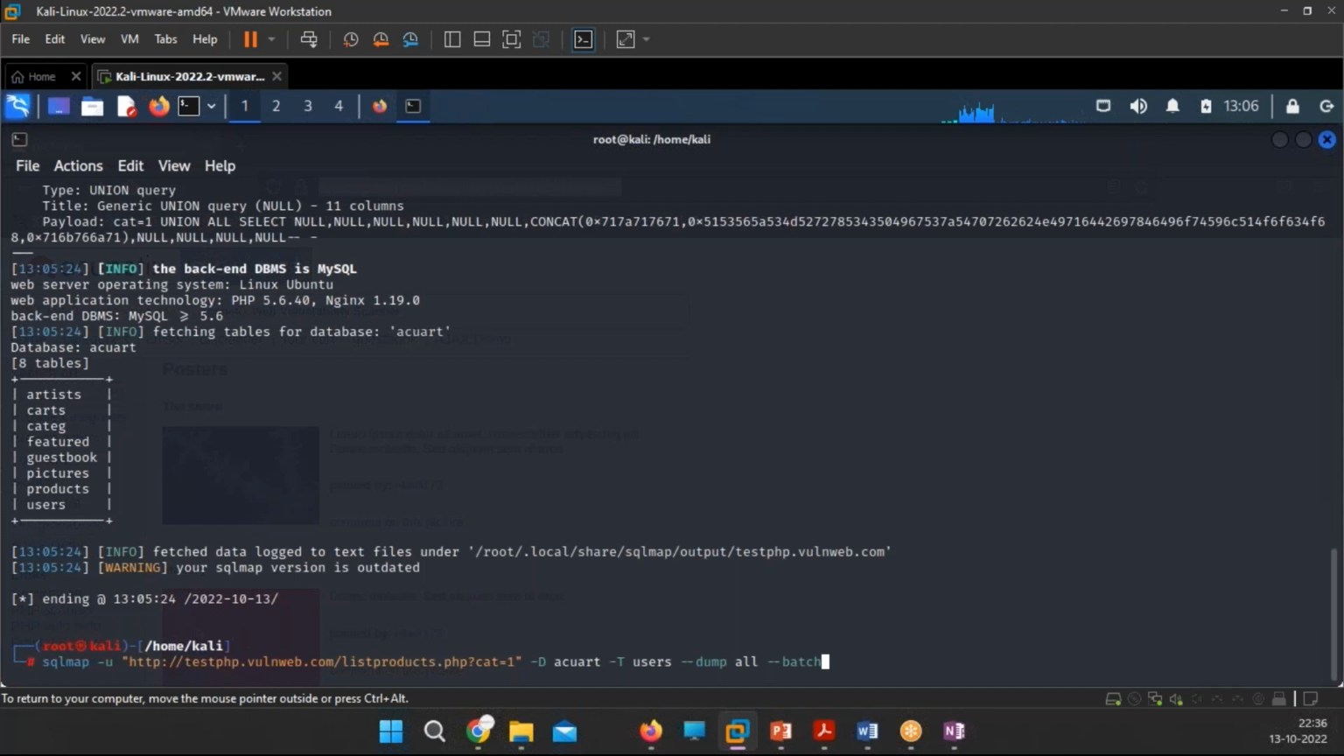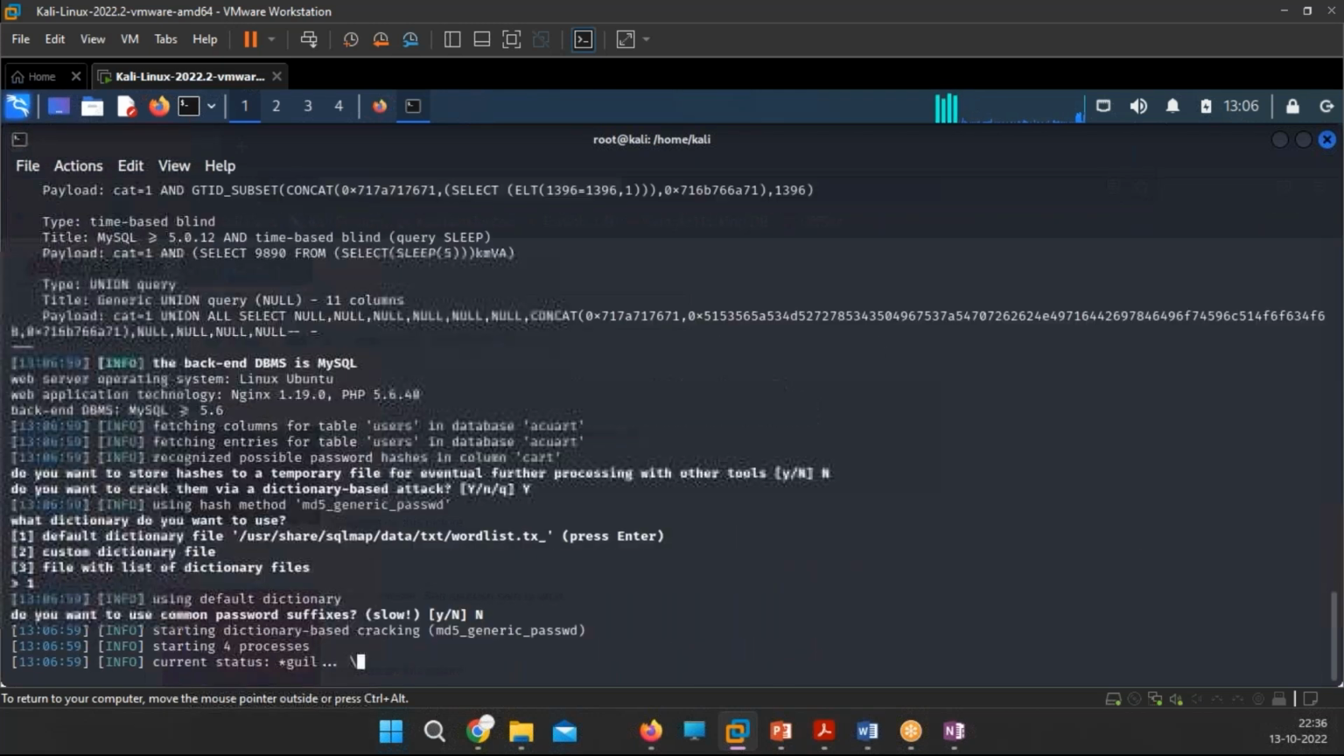Let's see what I have. Now, what I said, --batch, default setting. Straight away, it has taken the setting over here. And can you see something happening over here? It is performing a dictionary-based attack for me. It is trying to match the username and password. Let's wait for the result over here.